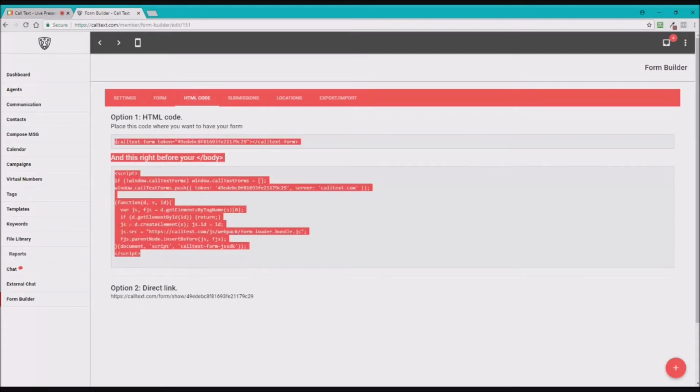This code right here is what you put on the website, and then you also have the option to direct a link to that form, so you can just send them to this link right here, and it'll be the form on its own. Okay, so for those of you that don't have a website but you still want to send them to a form, you can use this link right here to do that.